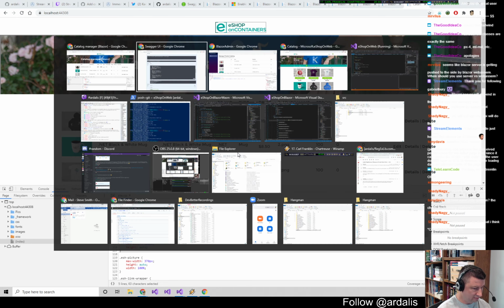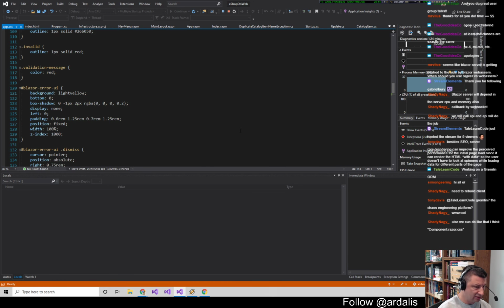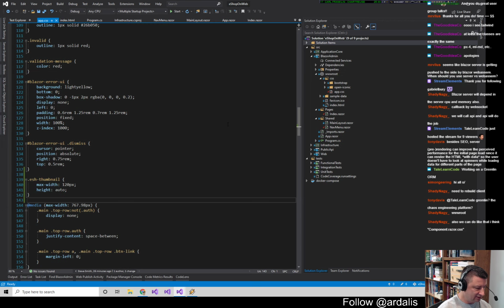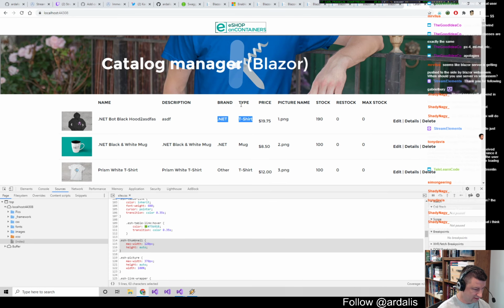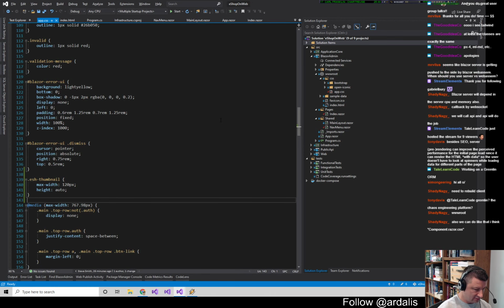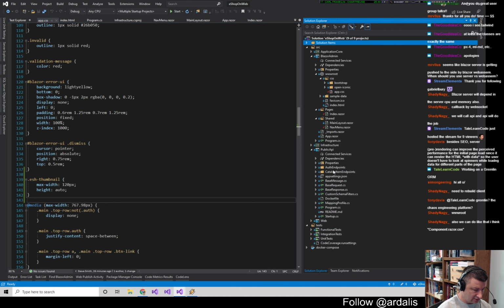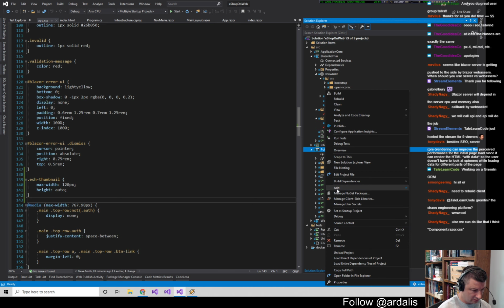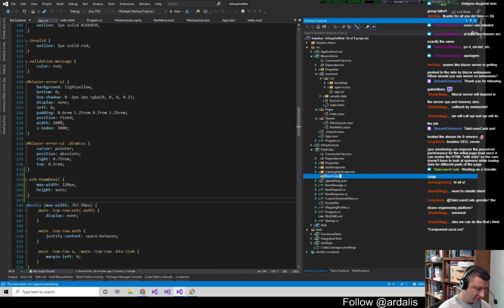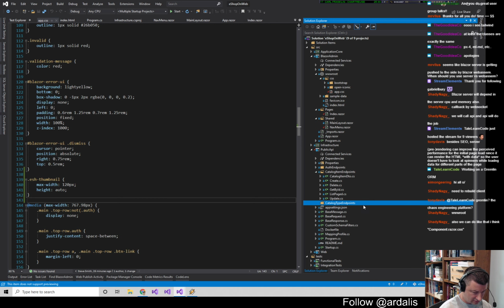Alright, so we've got a few pieces to work on. I'm going to figure out what to do first. I think I'm going to need a list of catalog types and what was the other one? Brands and types. So let's do some more APIs. So catalog item endpoints, let's just create a new folder. Add a folder for catalog type endpoints. And we only really need a get, so our list.